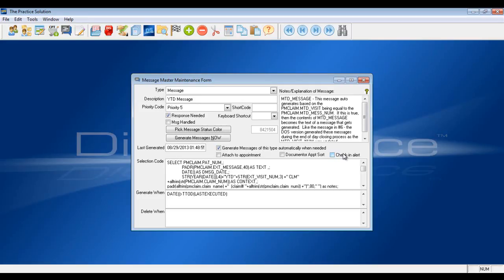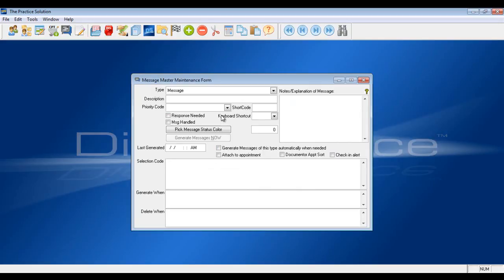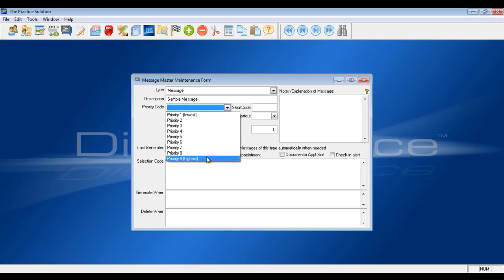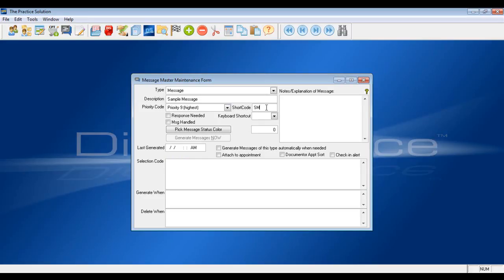Let's go ahead and add a new message to our master list. In order to do that, go ahead and hit the plus icon here at the top, and you'll get a blank screen. We'll go ahead and create a message right now. Type in the description. We're just going to do a dummy message, so we'll call it sample message. Make it the highest priority. Here we'll put in a shortcode of SM for sample message. Response needed.